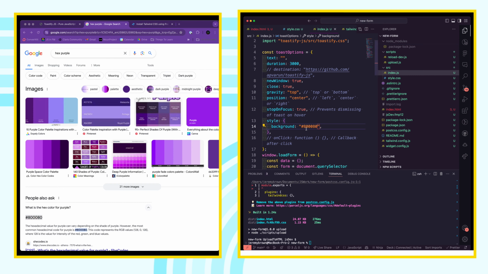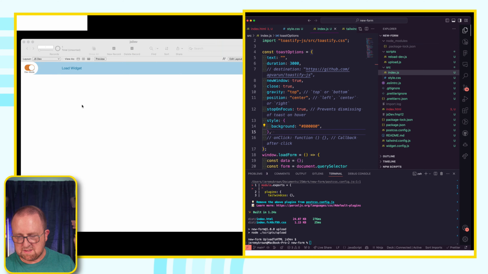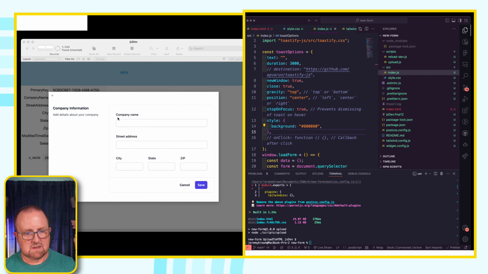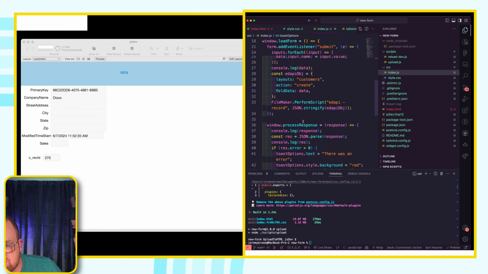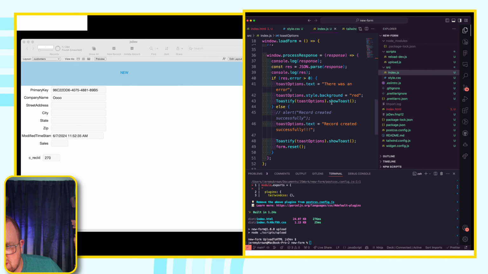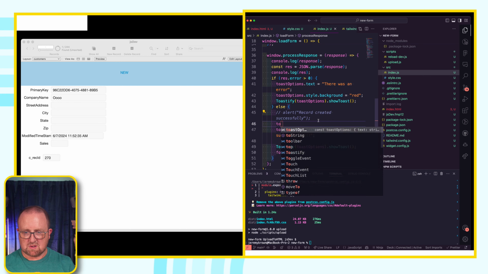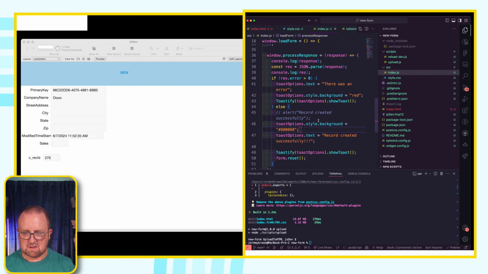Because I was trying to show off the fact that I can redo it over here, and it would be fixed. Toast options. Oh, duh. I'm an idiot. Sorry, guys. Oh, no, I didn't do that. Well, let's just do toast options. There we go. Let's try that.